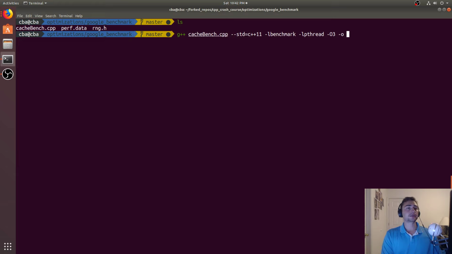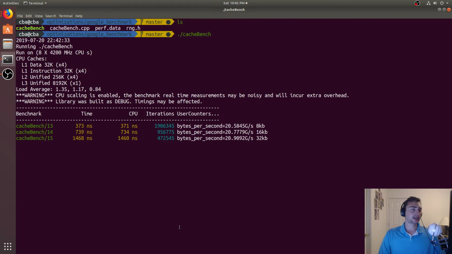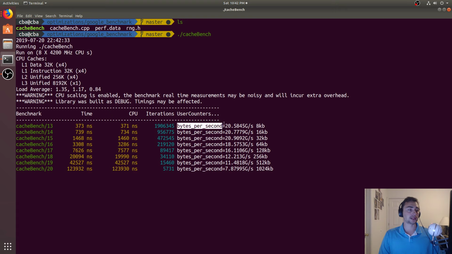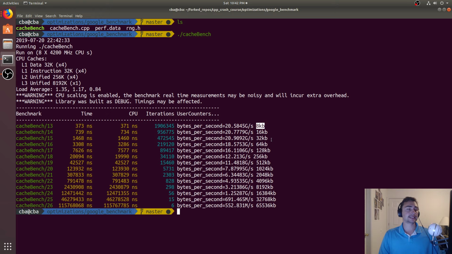Then the next thing, we'll just give it a name. So we'll say -o and then cache bench. And that's all we need to do to compile it. So let's actually run it now. We'll just run it as any normal application, and here we start getting our data out. It'll tell us how many iterations, and then what we asked for: the number of bytes transferred, and the speed, so 20 gigabytes per second for the 8K example.